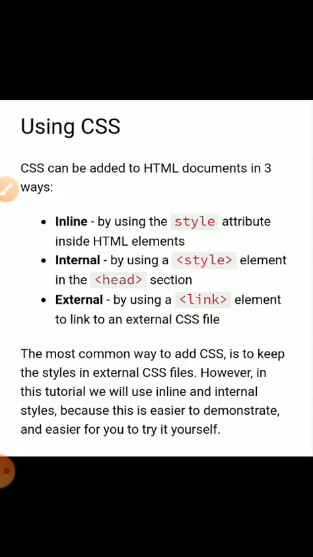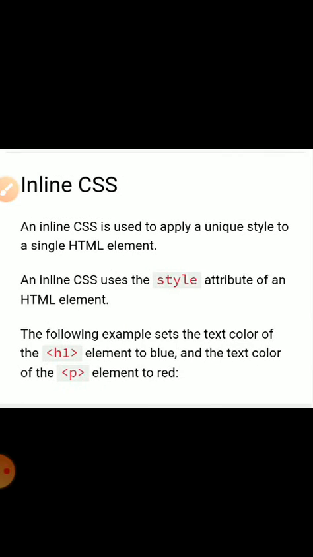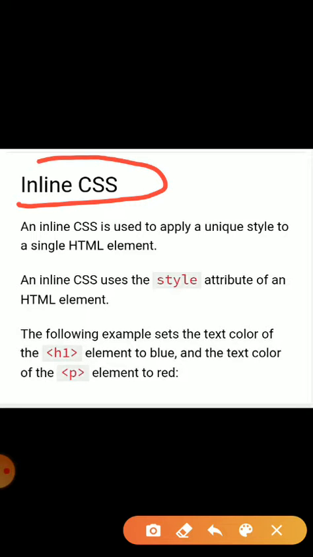The most common way to add CSS is to keep the style in an external CSS file. However, in this tutorial, we will use inline and internal style sheets because they are easier to document, demonstrate, and easier for you to try yourself. First one is inline.